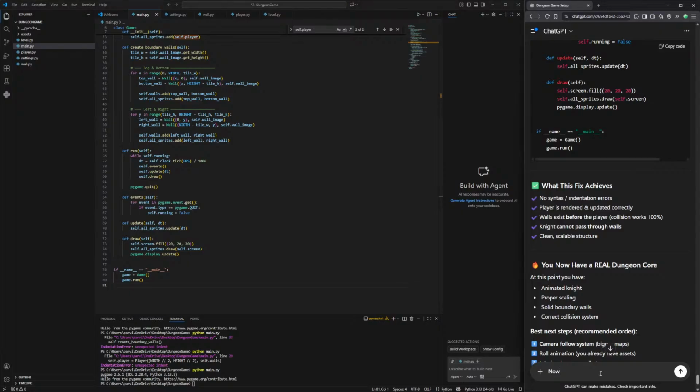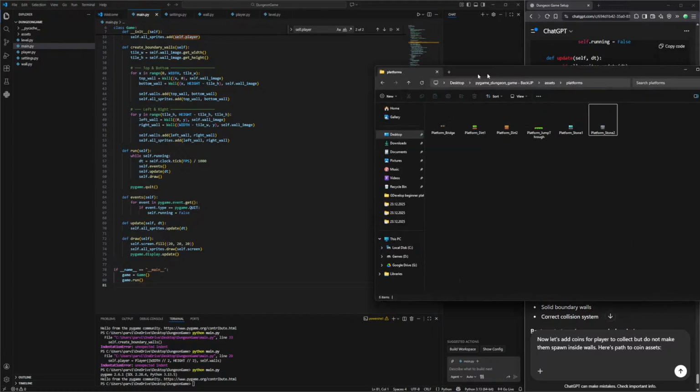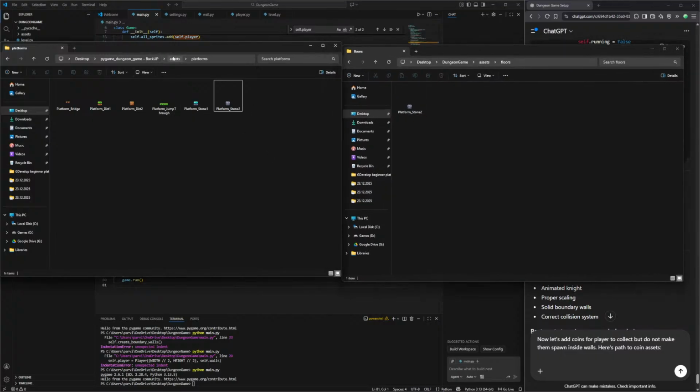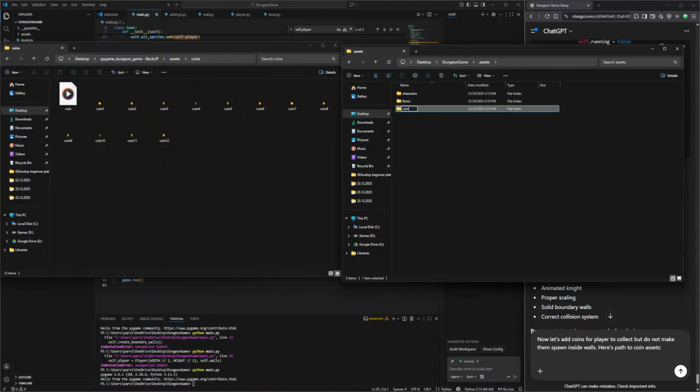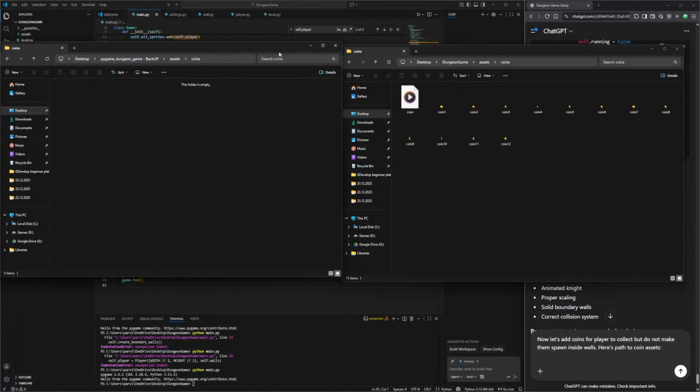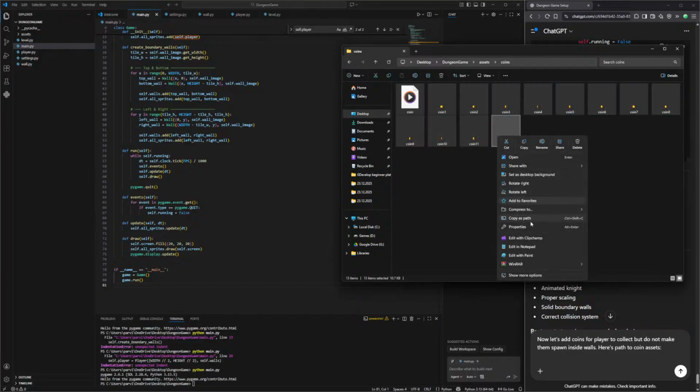Okay, now let's add coins for the player to collect, but do not make them spawn inside walls. Before sending this prompt, let's add our assets. I already have the coins asset. Let's come to assets and add coins, then paste it right here. Then select all, right click, copy as path.